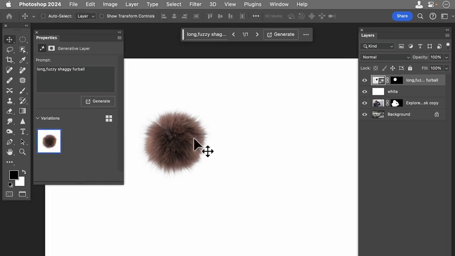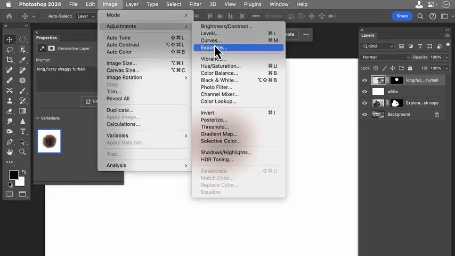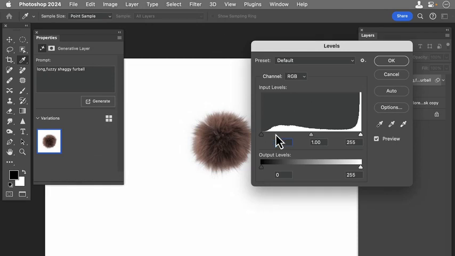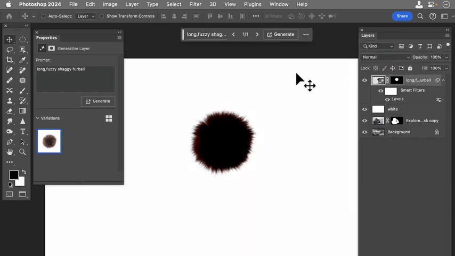Now, all I'm going to do is a levels move. So under Image Adjustment Levels, I can make it really dark because I really want a mask that's just for the fur edges. And I want to bring the whites in just a bit. Okay, that looks good to me.